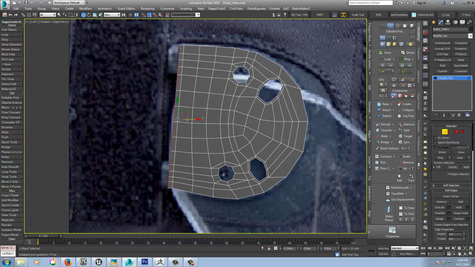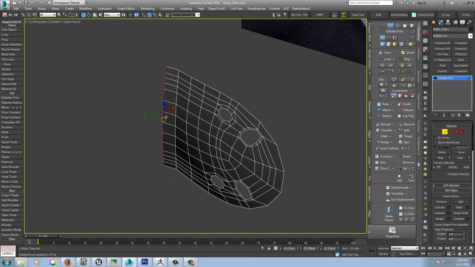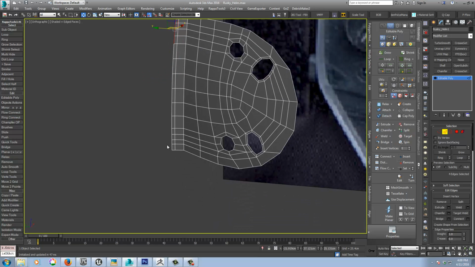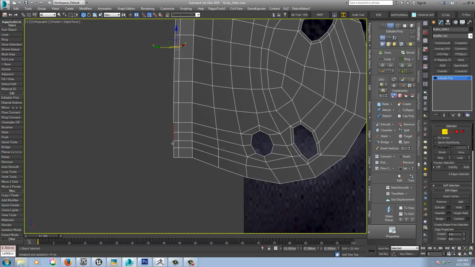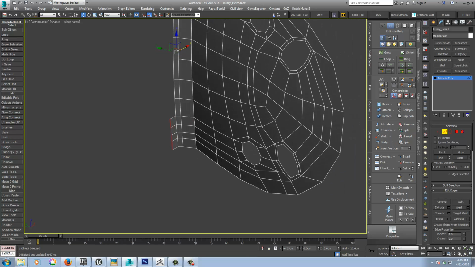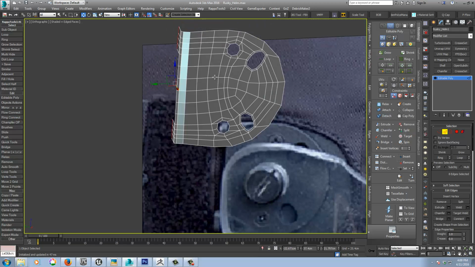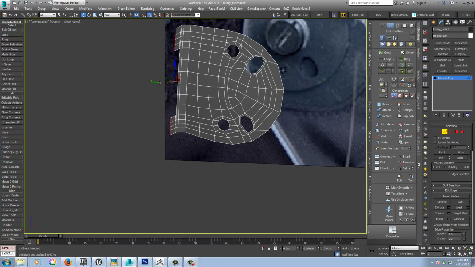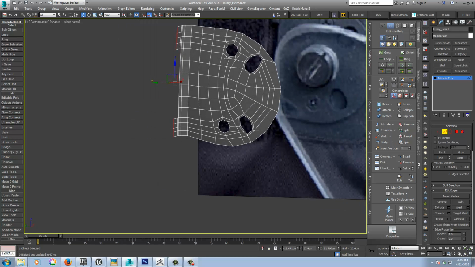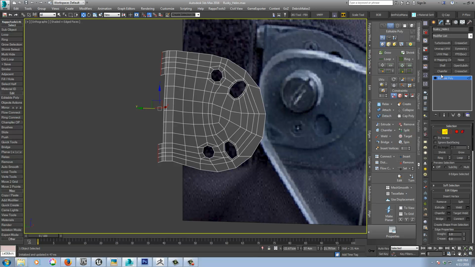So I can just shift drag out to here, and I'm not too sure how this is shaped out, but I'll probably just wing it. In fact, I will just wing it. So I like this method of modeling. It's a method I've been using for a long time. Just shift dragging edges, and then shell modifier, and then turbo smooth.